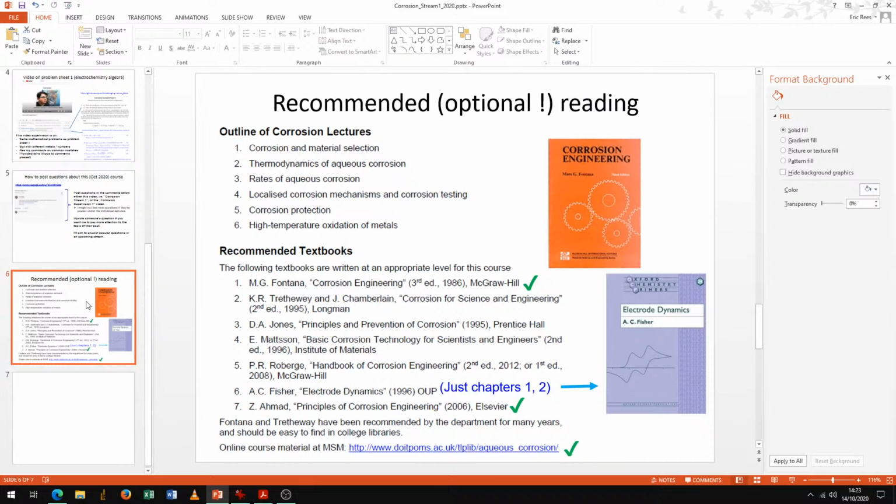If you don't want a general textbook and you want explanations of the algebra that you're using, or you want more worked examples of the algebra, then maybe recommended textbooks 6 and 7 might be for you. In particular, some undergraduates have said they found Zaki Ahmad's book, number 7, to be friendly and approachable, and it gives quite a lot of worked examples of thermodynamics and electrochemical corrosion algebra. So that might be helpful as an introductory level.